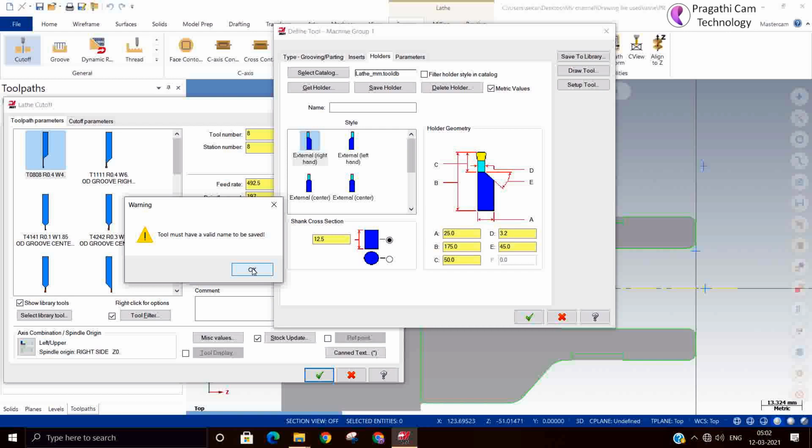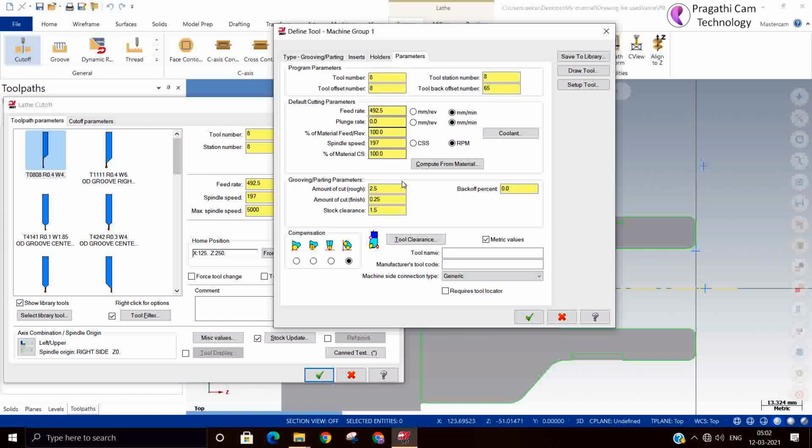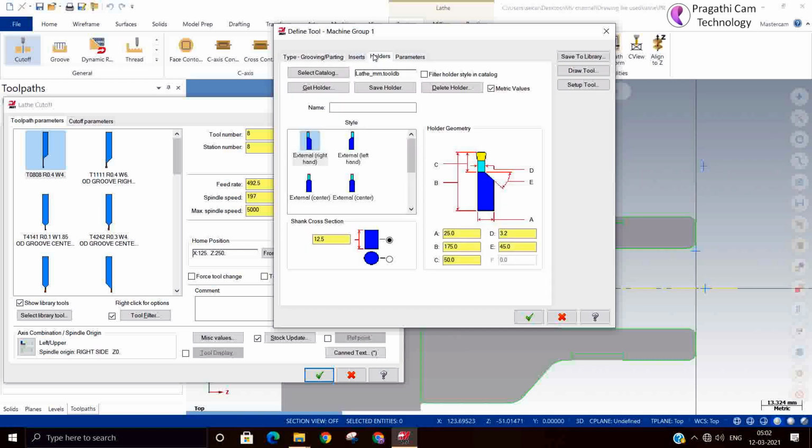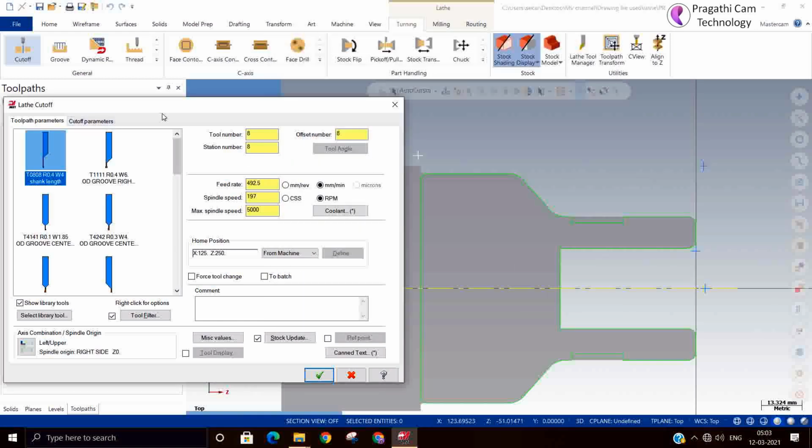Okay, some warning has come. Okay, I'll accept. So we'll give the name. The warning is asking you to give the name. So you can type the name of the tool. You can give your own name to the tool. Even if you want to modify the C value, you can change it. So let us see first, and if there is any change needed, we will do it, no problem.